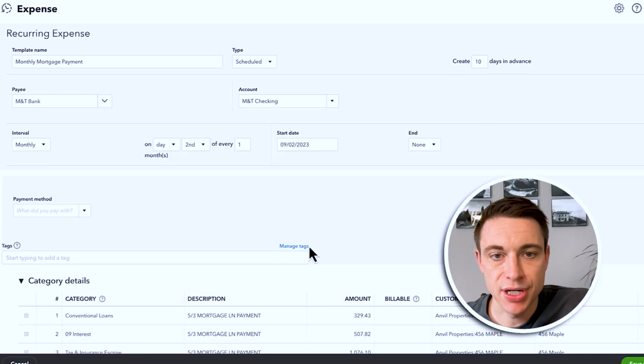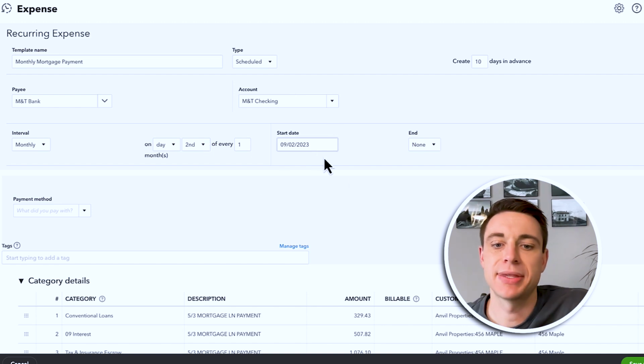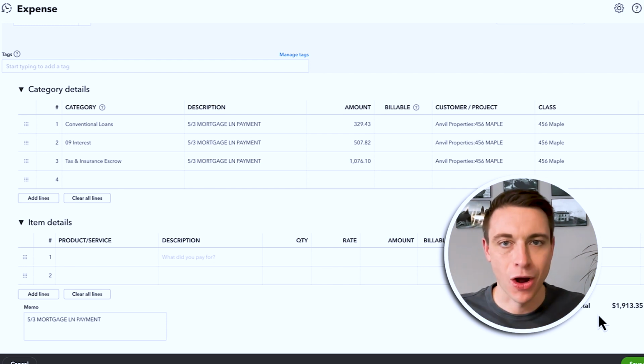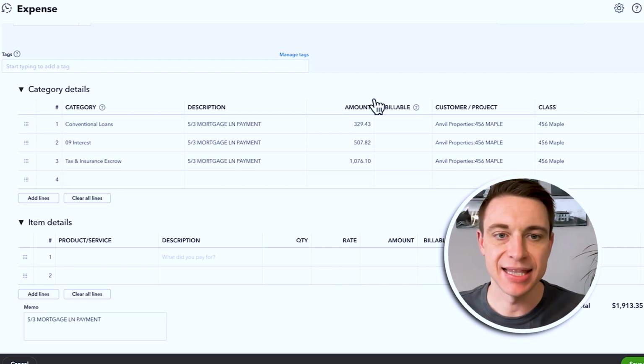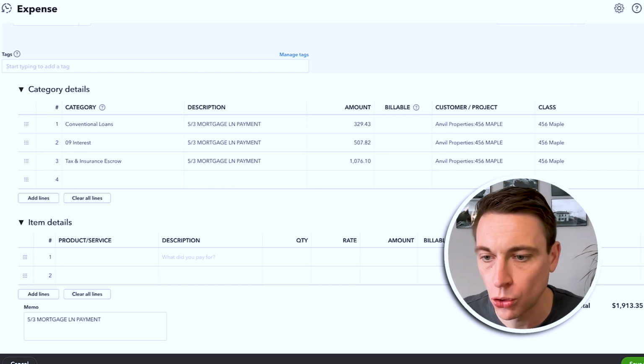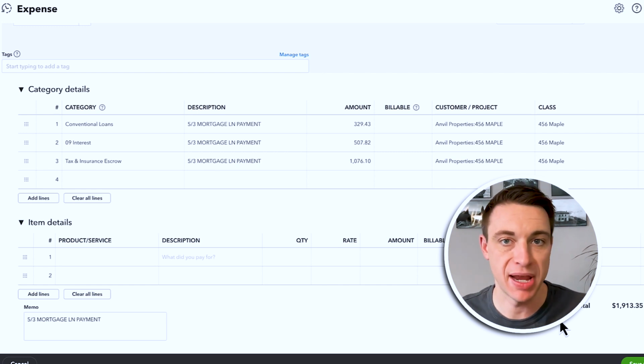So create this recurring expense and create it so that it creates itself 10 days in advance. It comes out of the right account on X day of the month, etc., etc., etc. The total is very important here. Now, what is almost obvious to this is that these amounts are going to change every single month, right? That's fine. What this will do is it'll create the expense, the total will be there, it'll match to our banking feed.